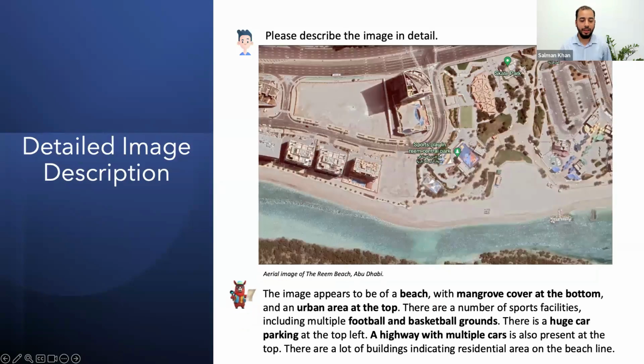Similarly, this is again a new image from the Reem Beach at Abu Dhabi. Of course, again, this kind of data was not used for training because we were training on international data sets, which are available open to the academic community. In this case, the user says, please describe the image in detail. The model goes on, this image appears to be of a beach with a mangrove cover at the bottom. So it is able to understand this peripheral information available as well in this visual imagery.